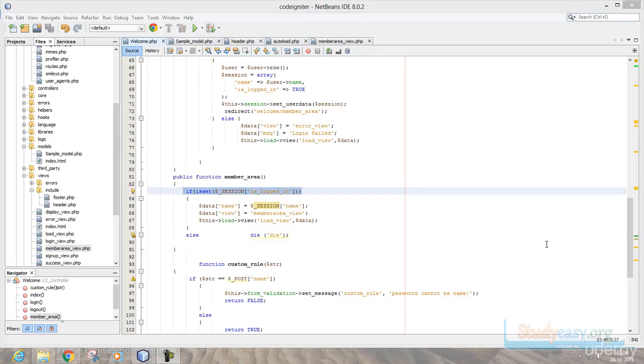Now friends, member area is a function which only the authorized people should be allowed to access, and for doing which we have checked the session at the beginning of the function, and if the session variable is not set, we have clearly called a die function, but that's not a proper way.